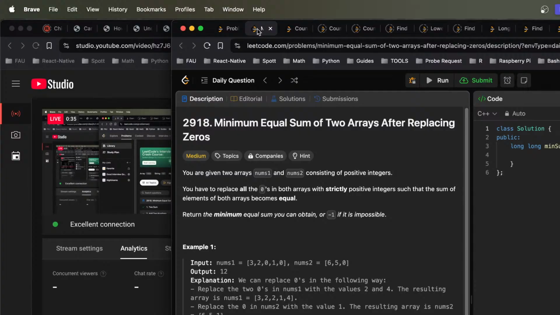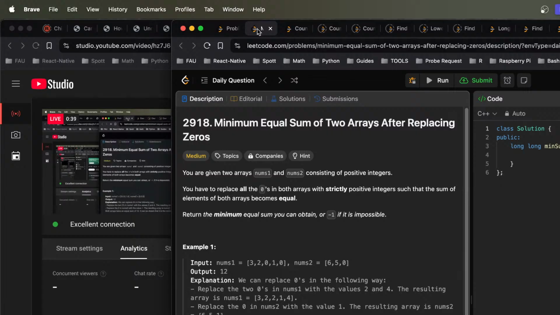Minimum equals sum of two arrays after replacing zeros.